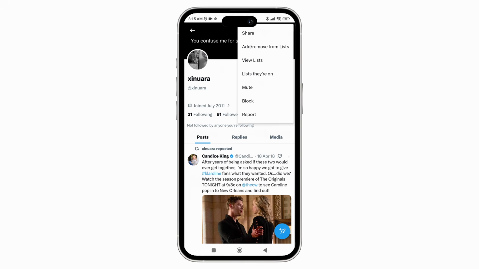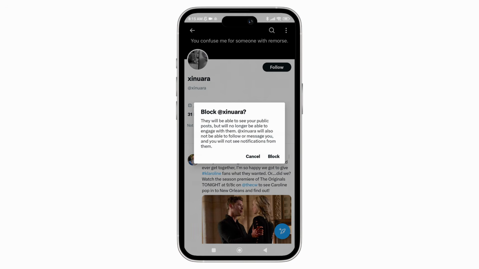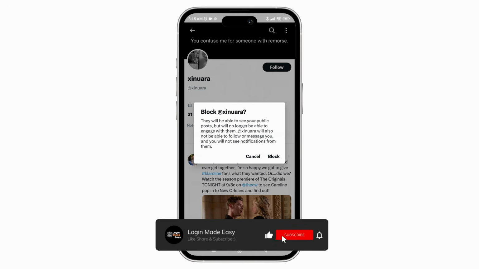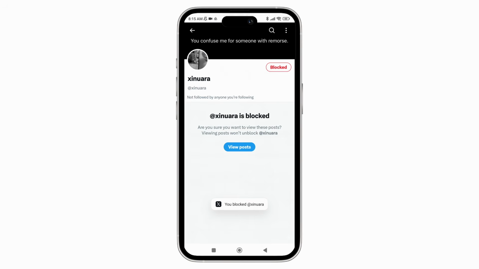From the drop down menu, you'll see the option labeled Block. So just select that option. Then confirm your action by tapping on the Block option in the pop-up menu. Once you do that, that particular person will be blocked on X.